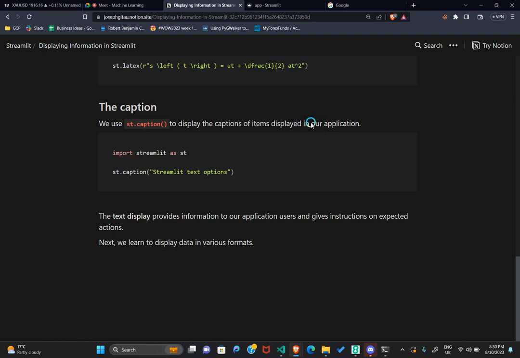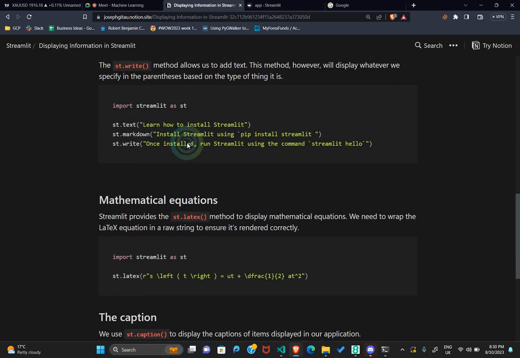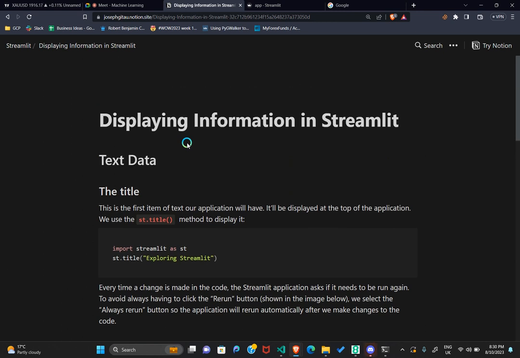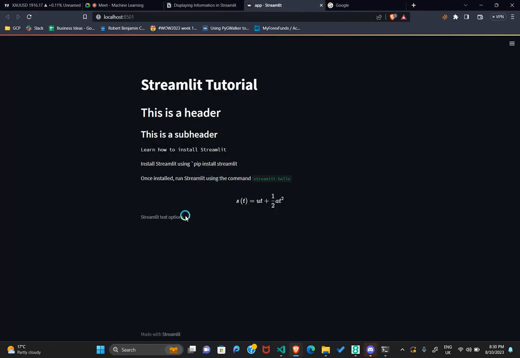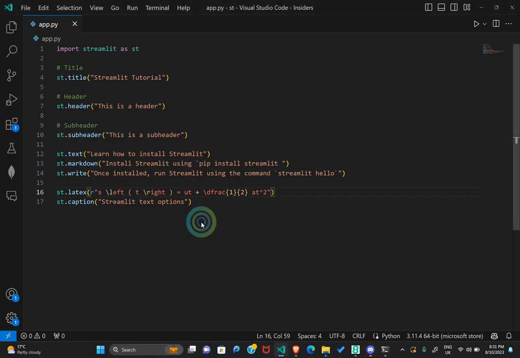So for example, if we had a graph, we would use the st.caption method to explain maybe what the graph is displaying. So things like that. Okay, so hope you've understood this part, displaying information in your Streamlit app. Basically, if you want to type in text, you can be using any of these. As an example, you don't have to do this on your side.